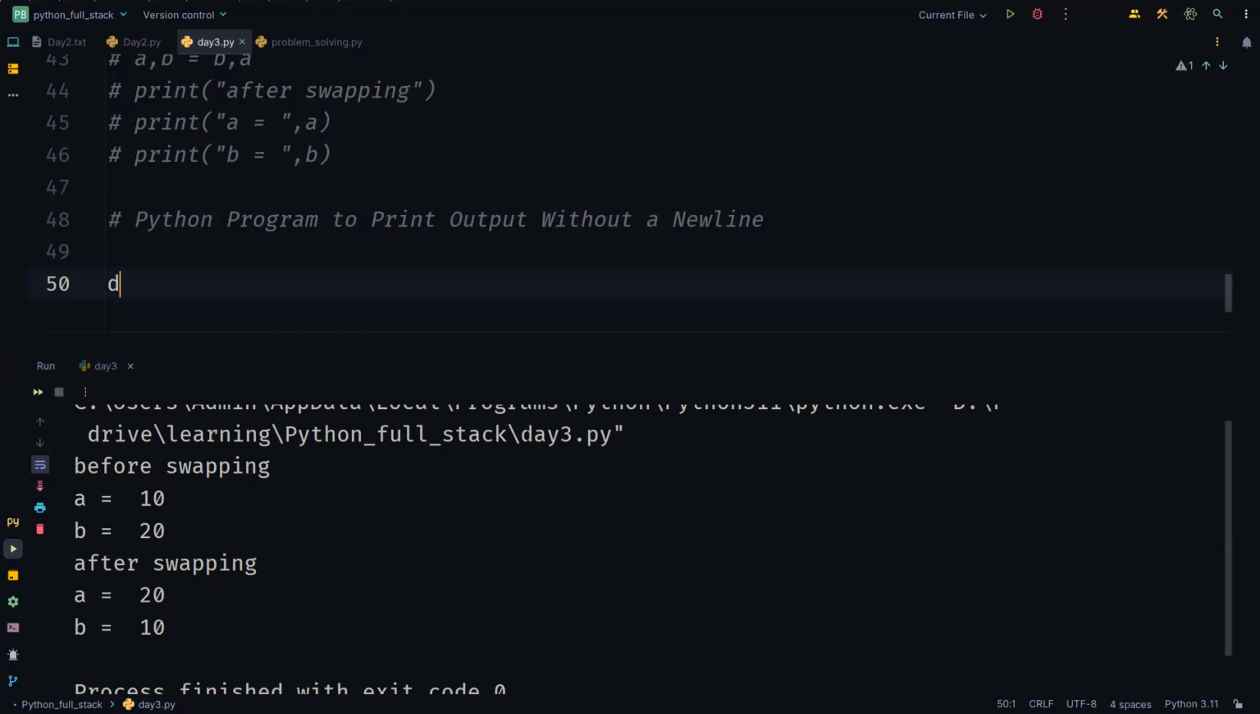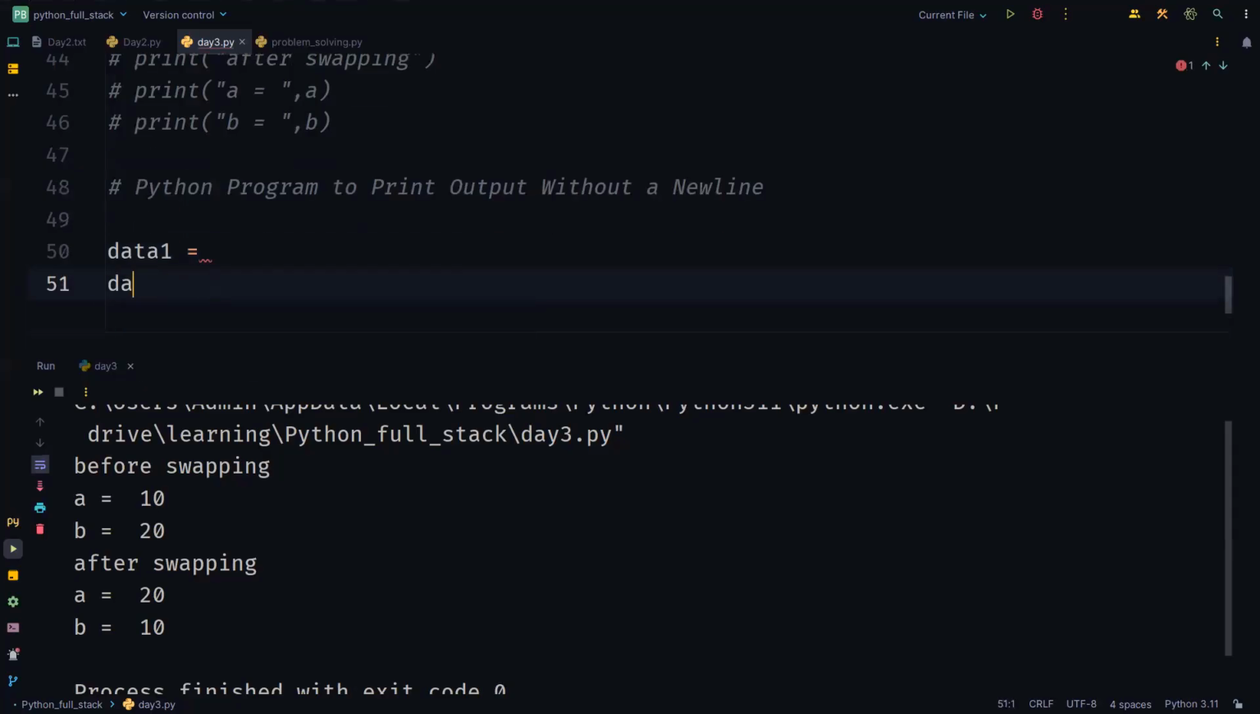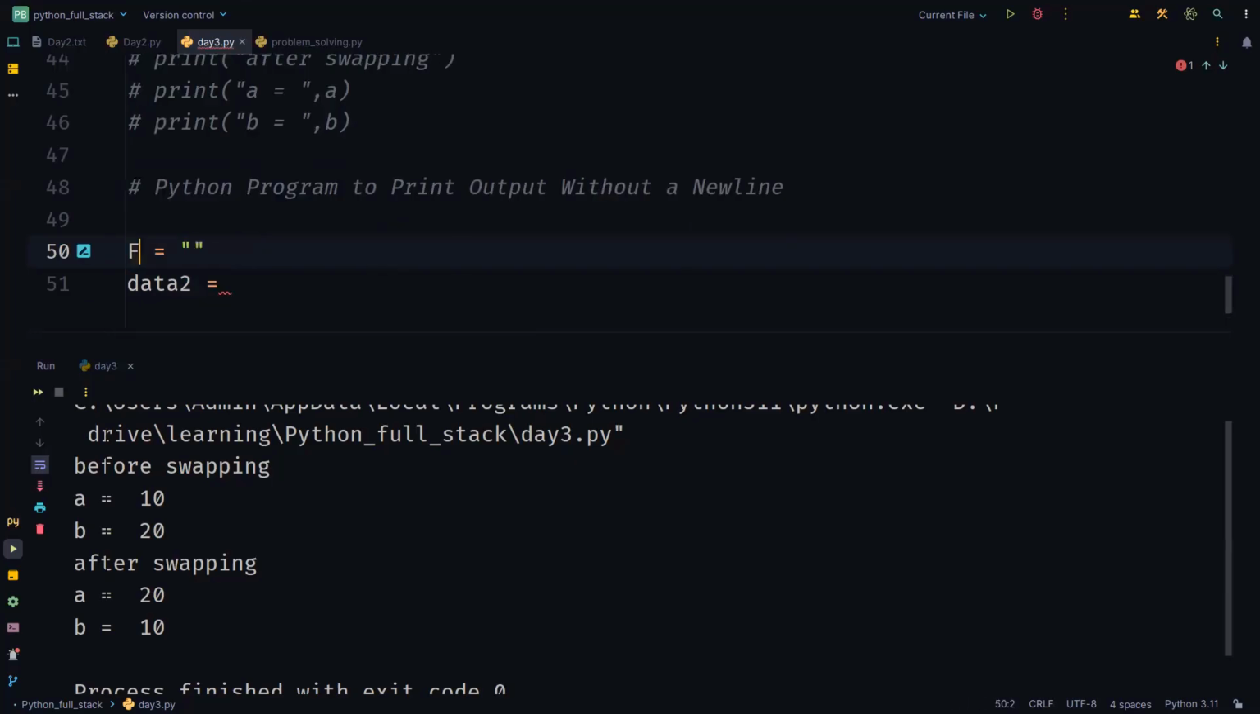For example, I'm having data one and data two. So one person has answered. So what I'll do, data one is equal to, I'll just take first name and last name. It makes sense. First name is my name. I'll just type my name itself, Mahesh Kumar.